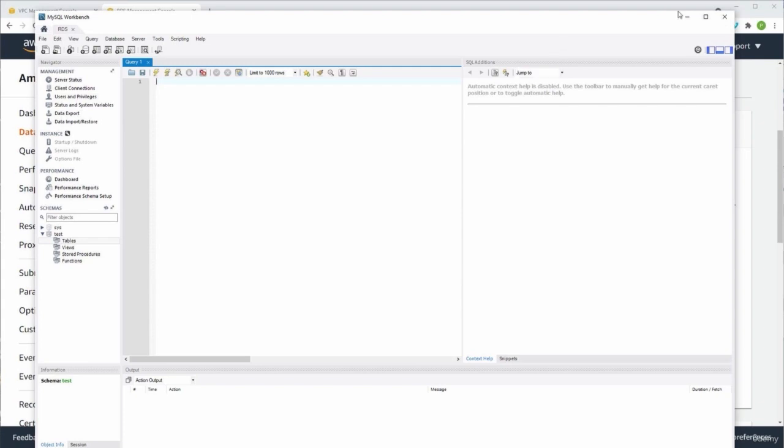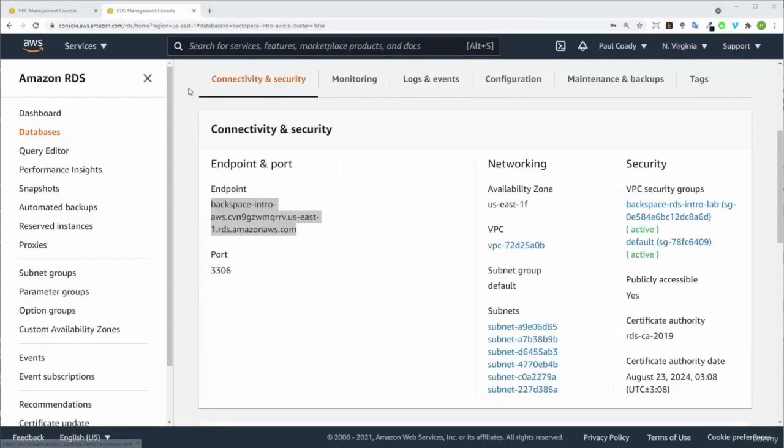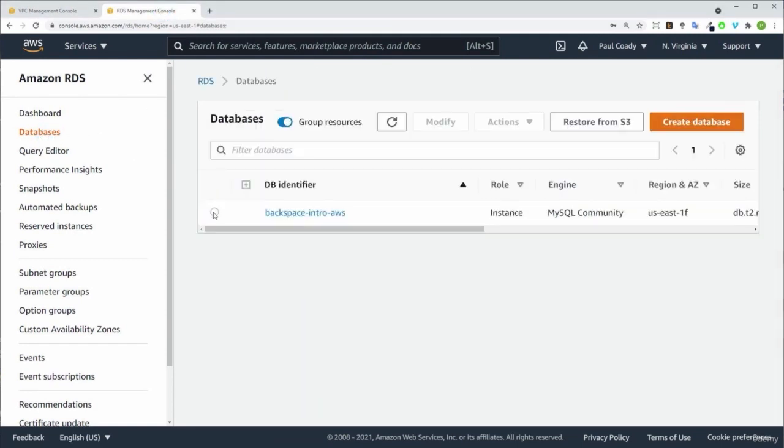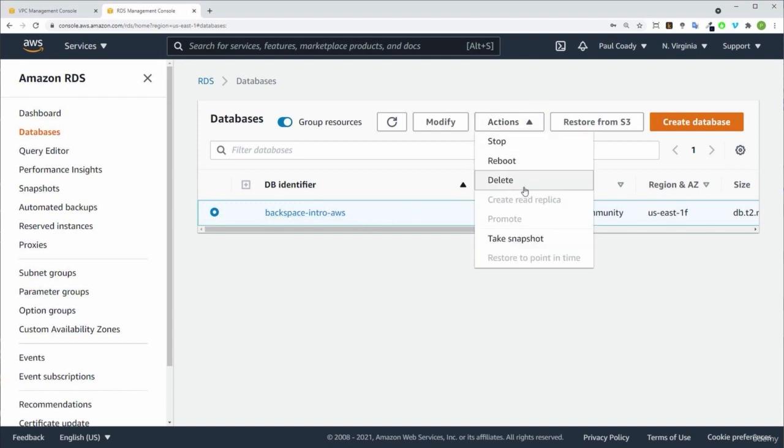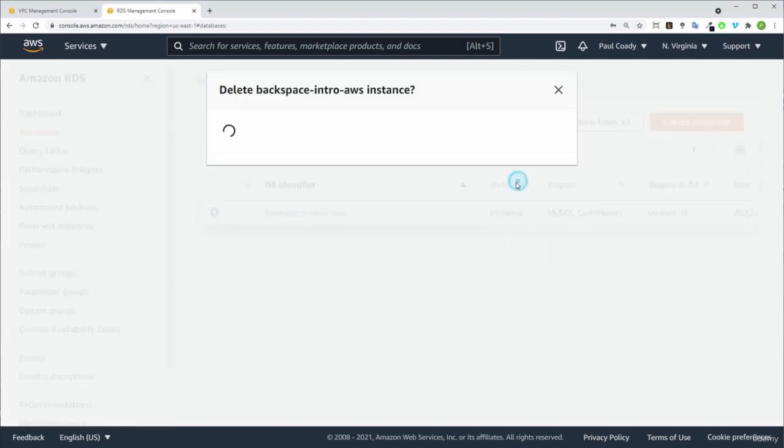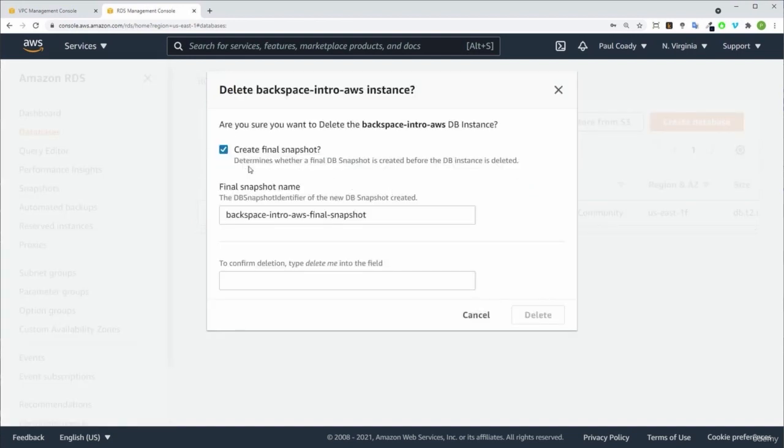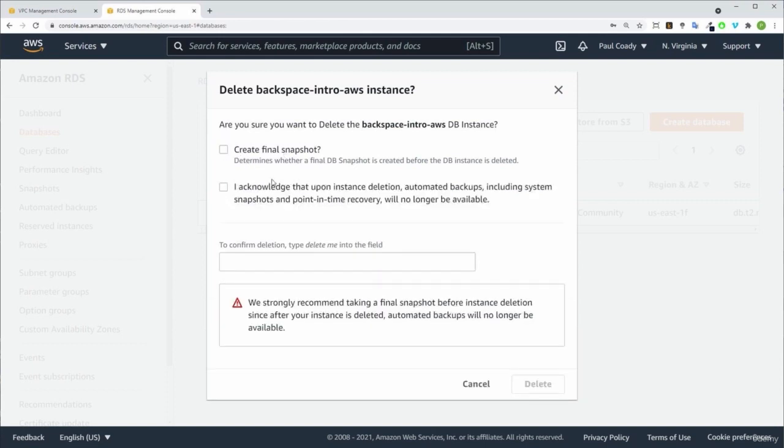So I'm just going to close out of the Workbench, and I'm going to go into the RDS Management Console, click on our databases here, select our intro AWS database. I'm going to go to Actions, and I'm going to delete this database. Now we don't need to create a final snapshot because there's nothing on this database, so we'll just get rid of it. And we acknowledge that it's not going to be available after this, that's fine. And then we also need to type in here, delete me. Okay, and we'll delete that.